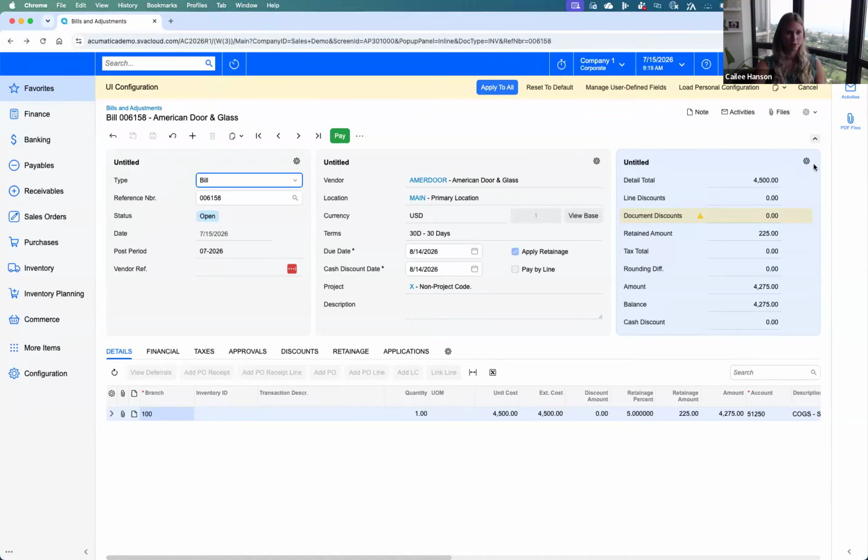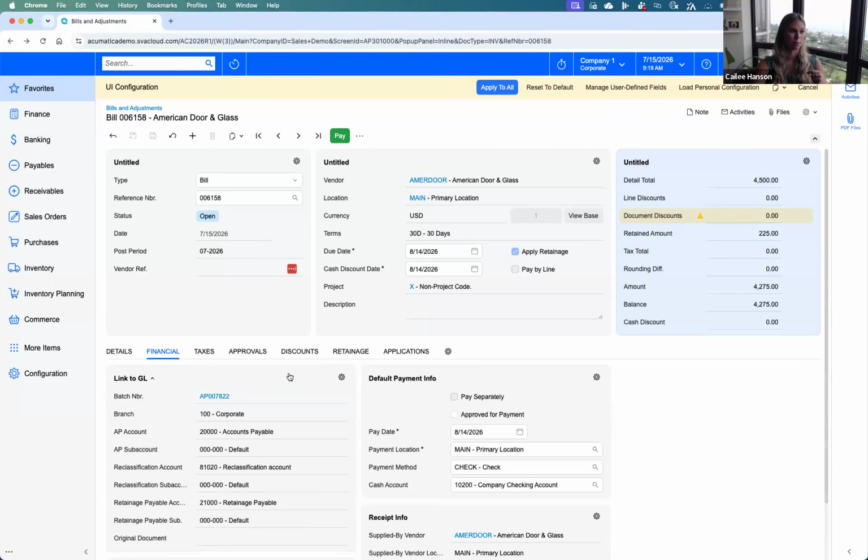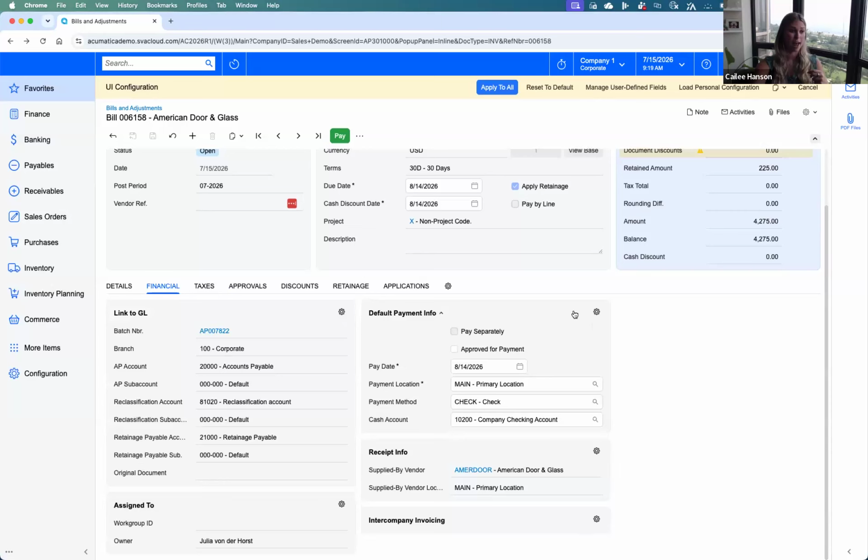And so now you'll see once I'm in the UI configuration, I have little settings icons on essentially all of these different components. So whether it's, hey, I want to add areas to my payment info or my receipt info or any of those types of components, or at the header level, I can go ahead and add that in as well. So in my case, maybe I want to add it over into this box. So what I can do is I can just click this little gear icon.